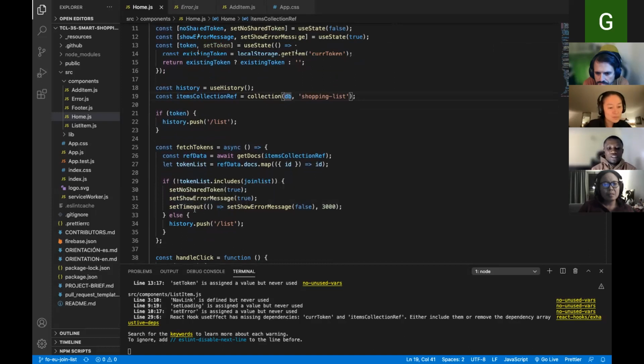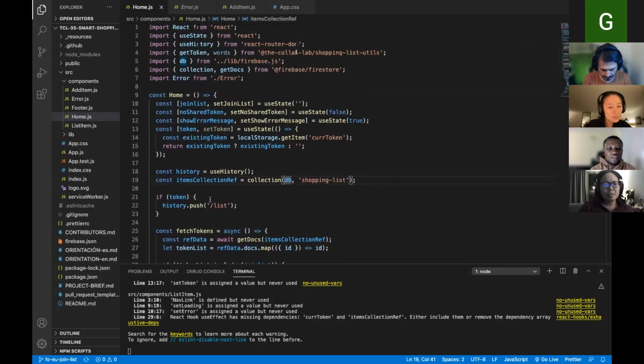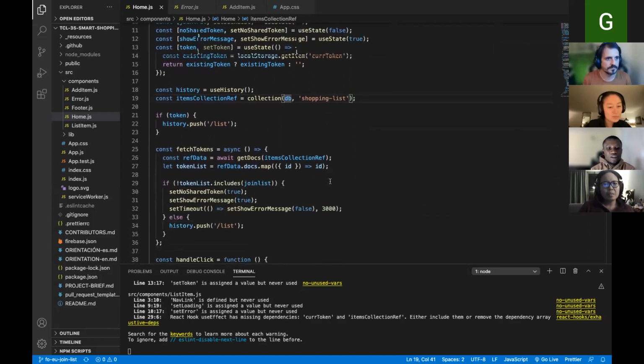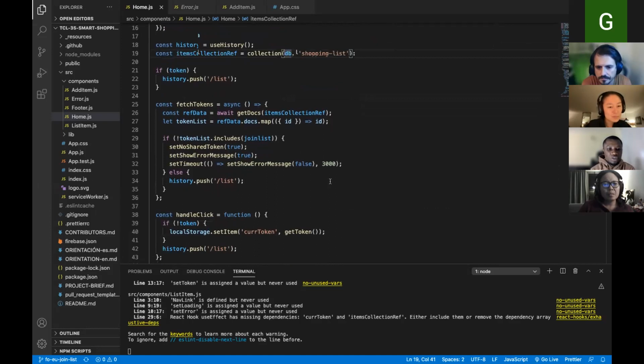And we also set the show error message to true. The show error message is also another state that we created here, and we set it initially to true. So that will determine if our error message will show or not.